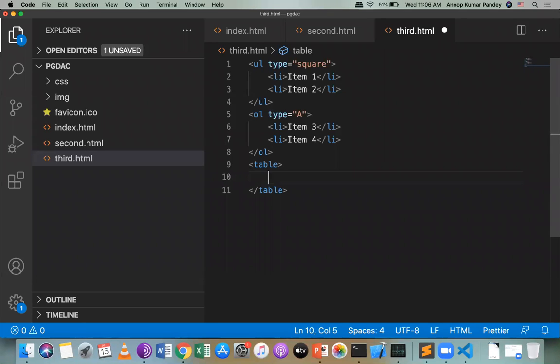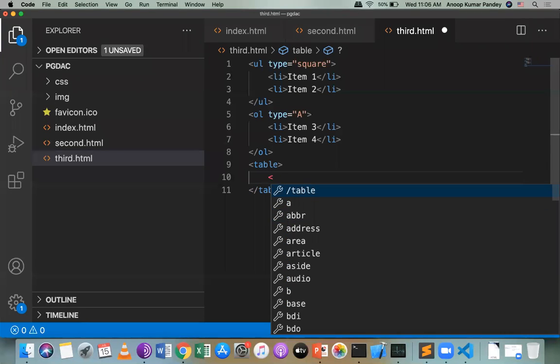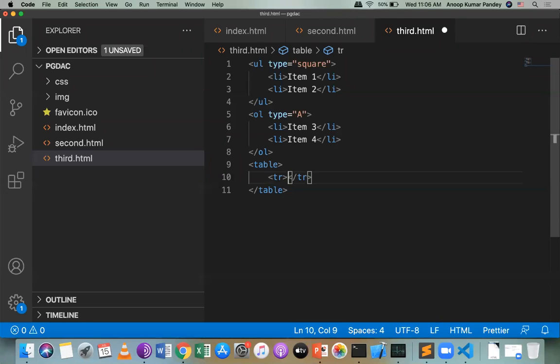Okay, now inside table, there are only two important things. One is table row and another one is table item. But there are other things also. So let us go, first we will start with row. For table row, we use tr. So this is row number 1, because ultimately table is a collection of rows and columns. Each row is denoted by tr, and then td is for denoting the item, meaning one column.